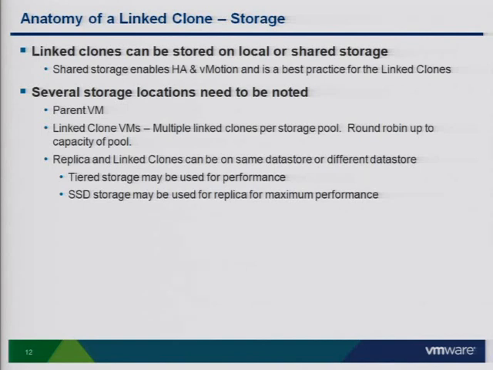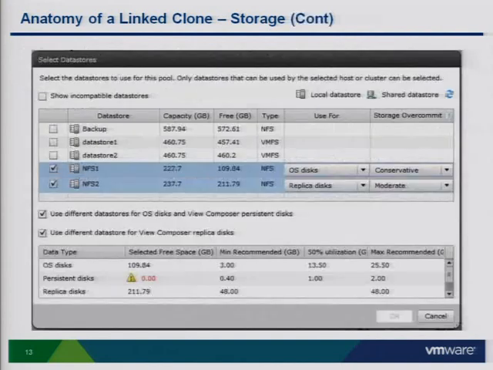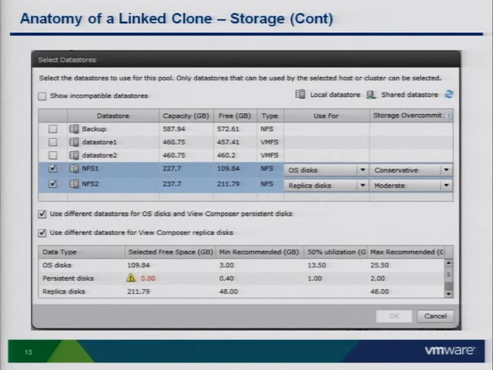View 4 is very different. So one big difference here is that now with View 4.5, we can actually separate out that replica and put it on a different data store than the linked clones themselves.